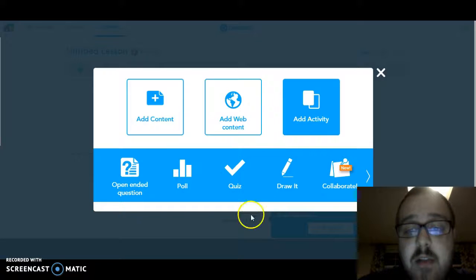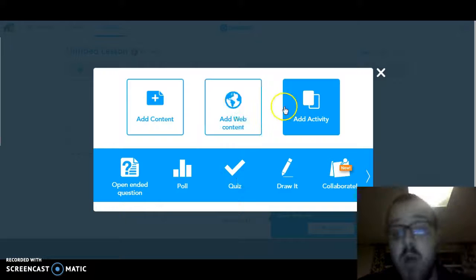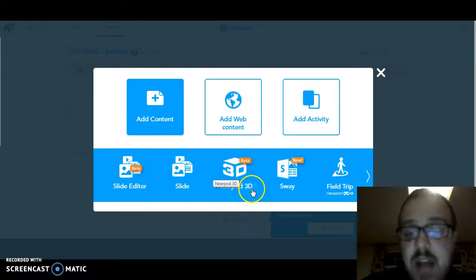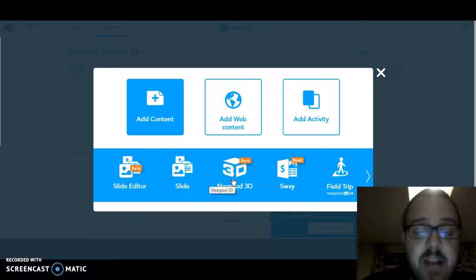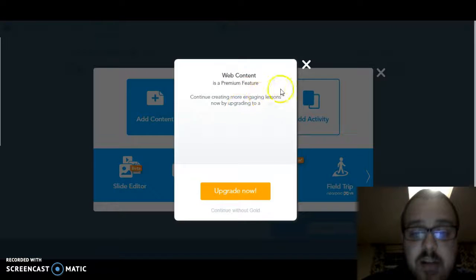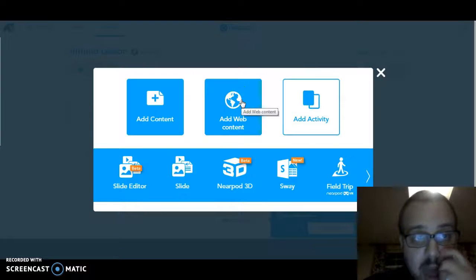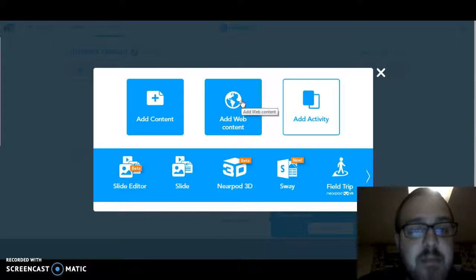This is a way for you to really check students' learning, check for mastery and things like that. What's also cool is that you can add content in here. You can add some slides that you have made, add in different activities, and put some links in. The web content is a premium feature. When you have premium, which on my other account I do, you can add in website links and things like that.